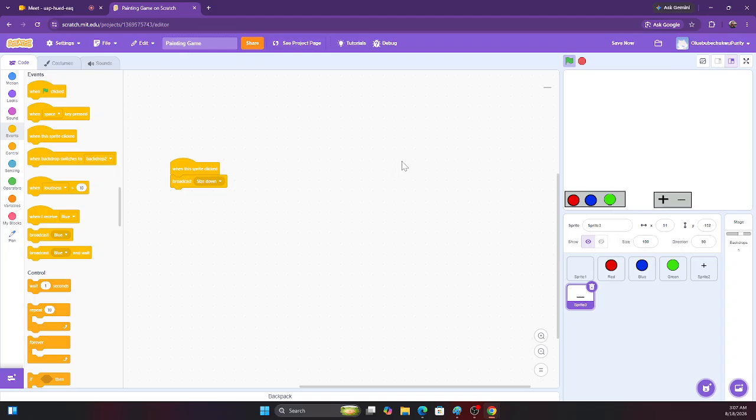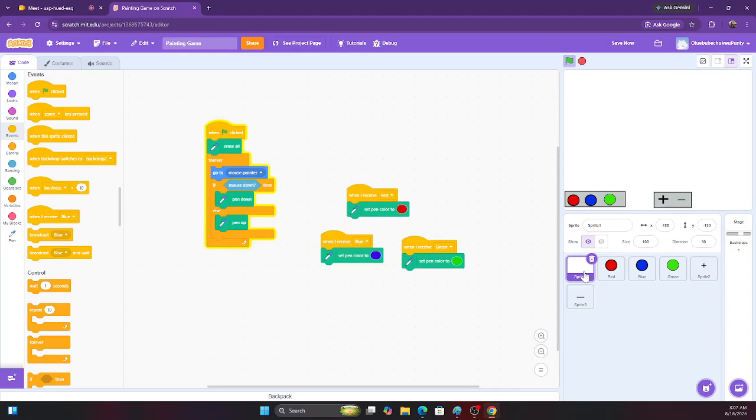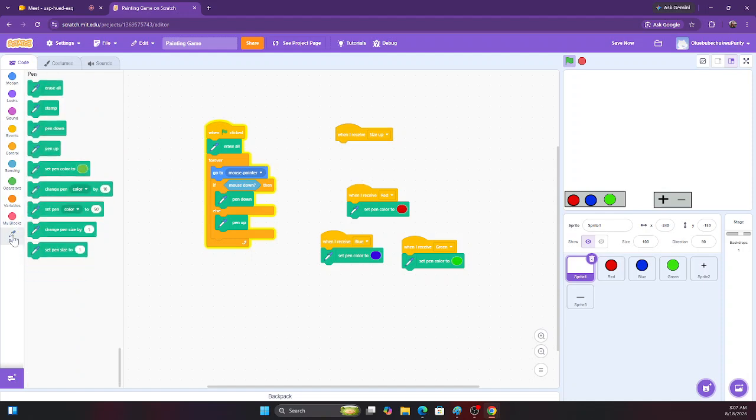So let's check this out and see if the size up and the size down is working. So let's go back to this place and then we are going to ask it a message. When I receive size up, right? When I receive size up, what should I do? I'll then write I should increase the pen size. When I receive size up, change pen size by 1.